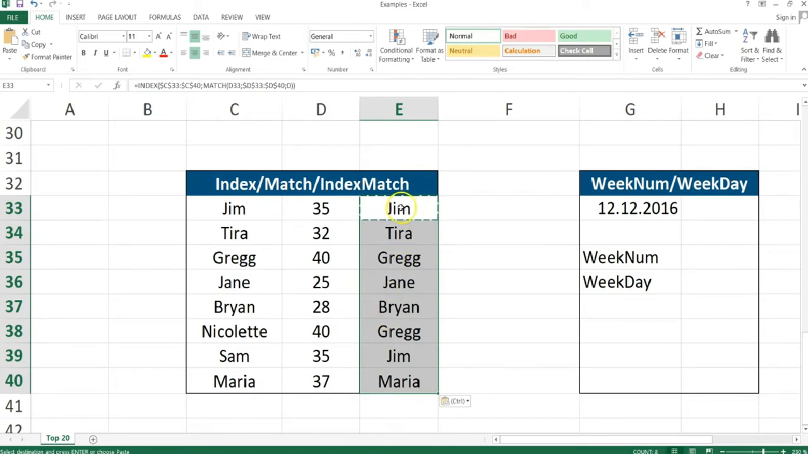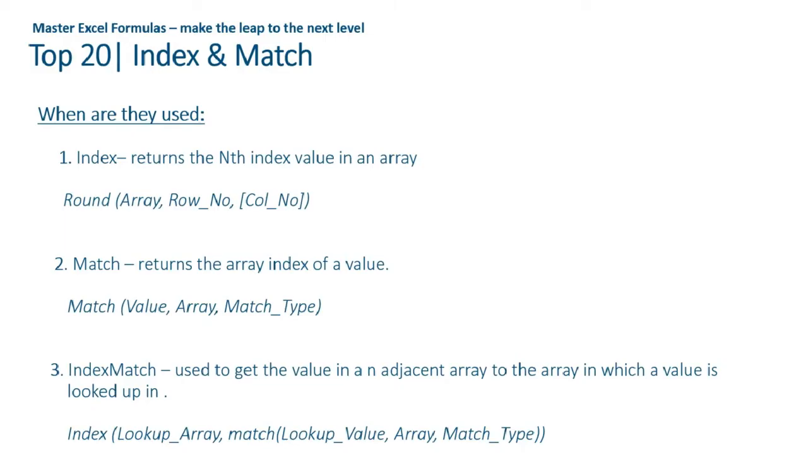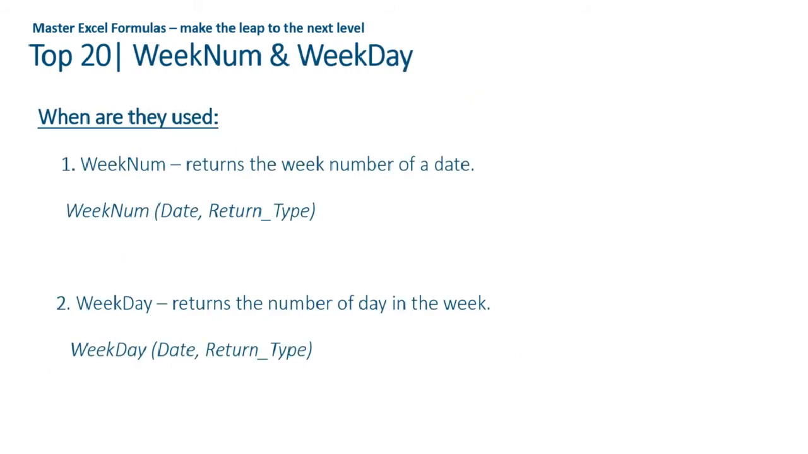We get the names. Okay, so now as you can see, we have used index match in a way in which Vlookup cannot be used. Okay, right, now let me just go back to the presentation and show you the next two formulas that we have here.